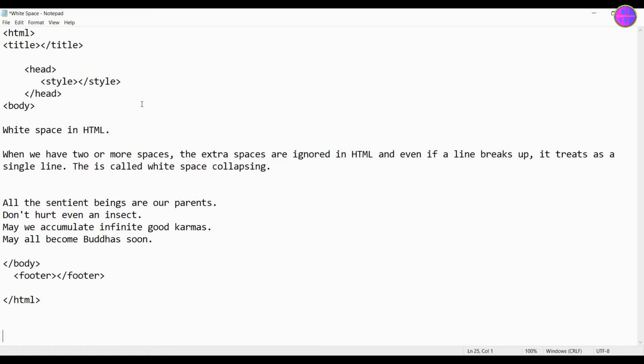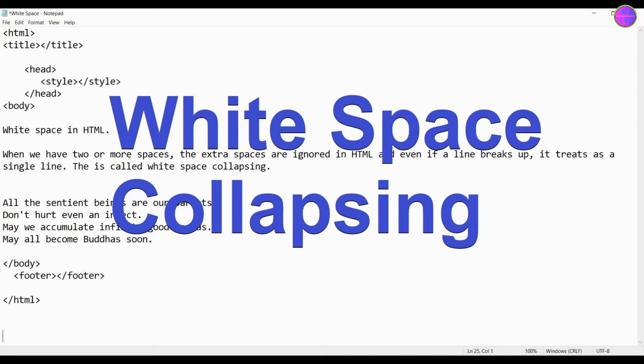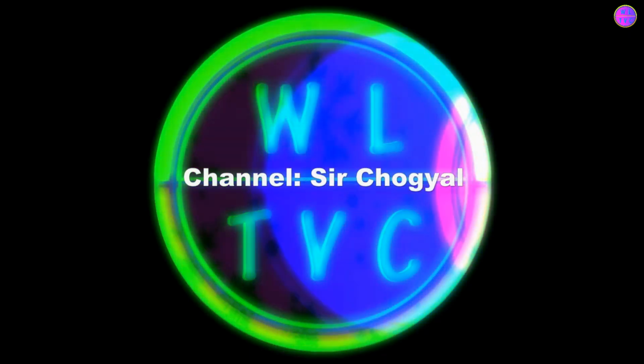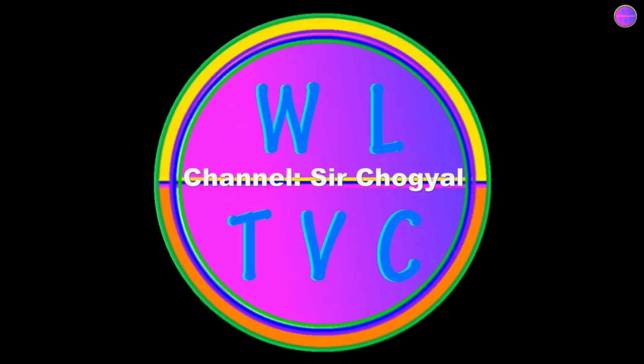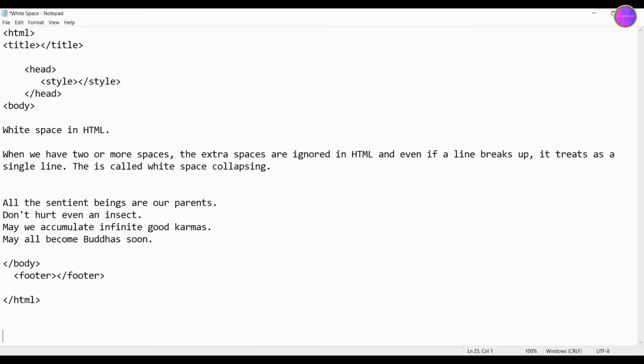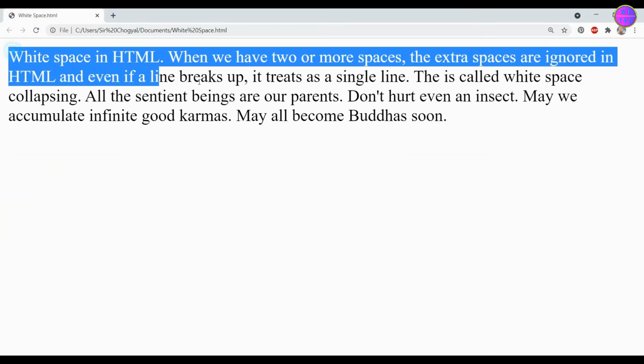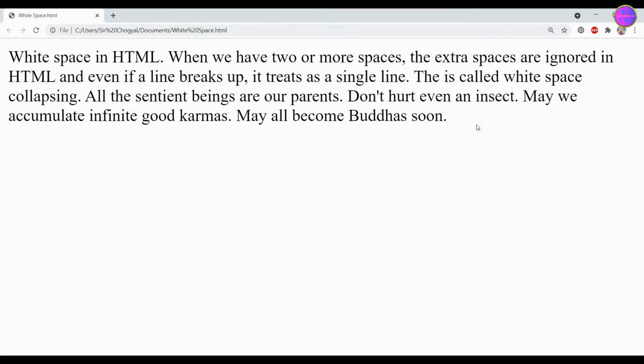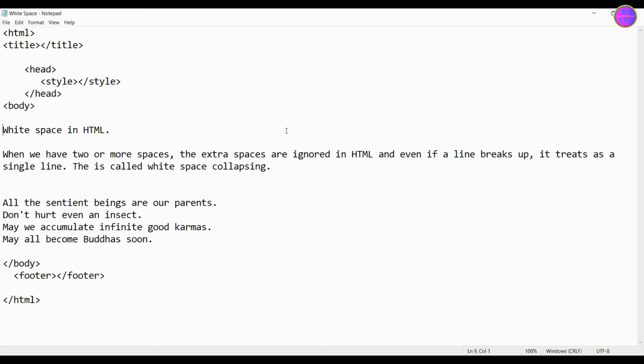Today let's learn about white space collapsing in HTML. Here we can see that we have texts in different paragraphs, but when we save here and show them in the browser, all the texts appear as one. This is because the white spaces are ignored in HTML. So we have to use tags such as h1 tag, p tag, br tag, etc. to show up the spaces and lines.